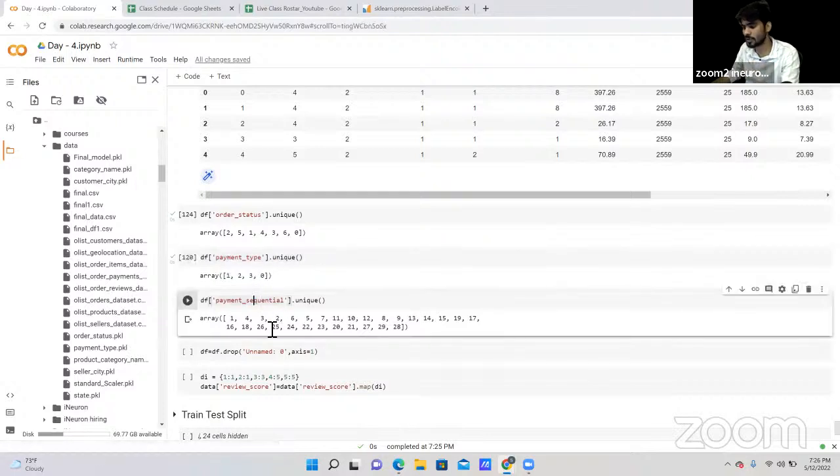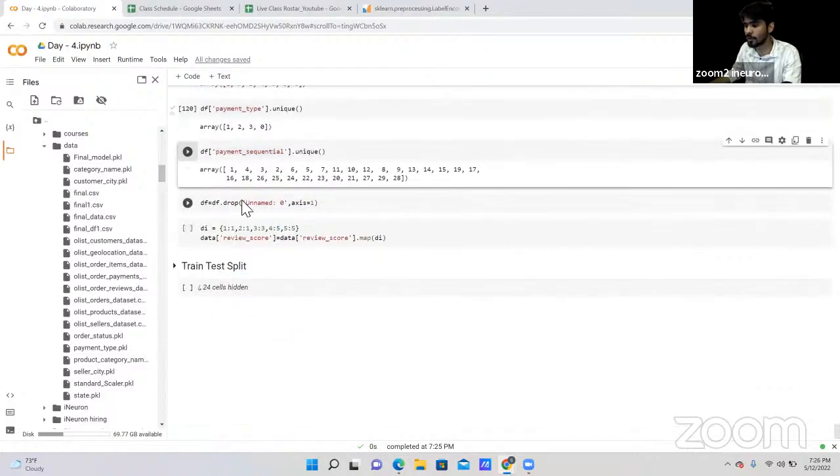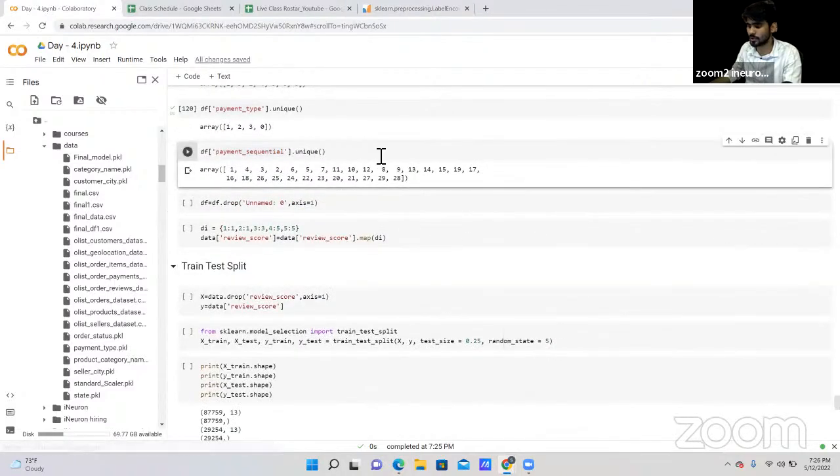Payment sequential, these are the payment sequential values. As you can see, we are getting the same numbers here: 1, 2, 3, 4, because we have assigned them randomly. Based on this, our model takes the data and automatically assigns numbers to all the categorical data that we have. Then I'm going to drop this data, so let me run this cell.